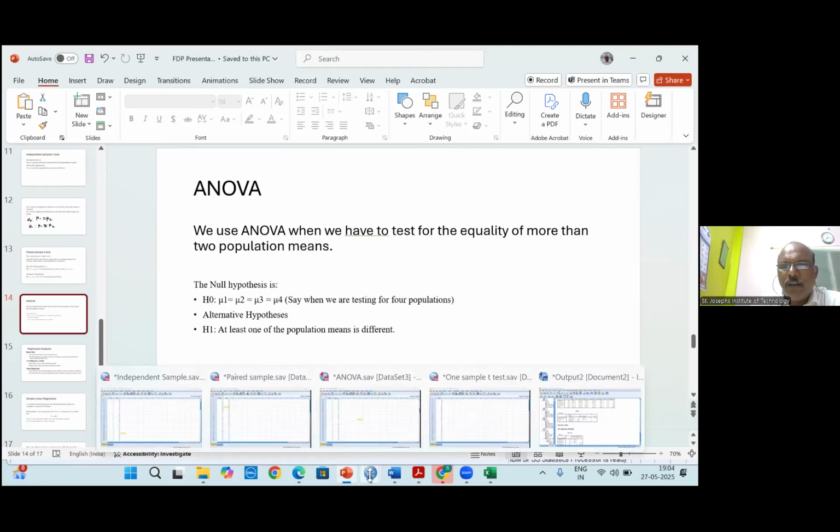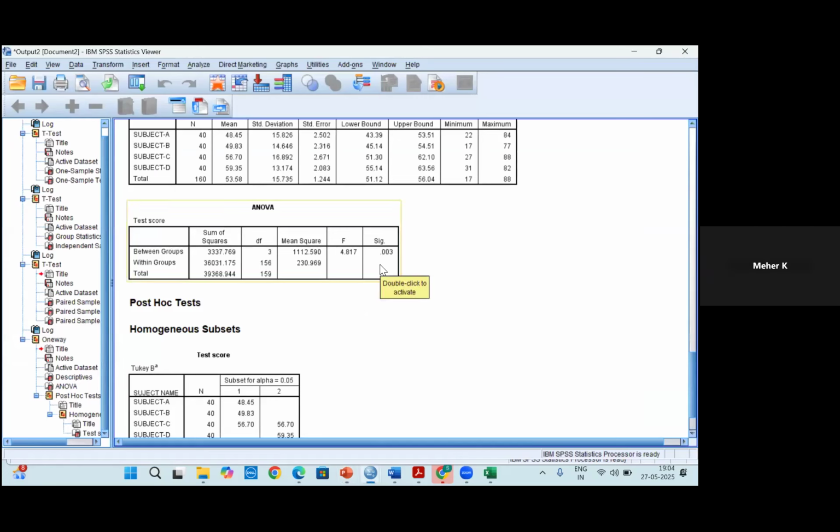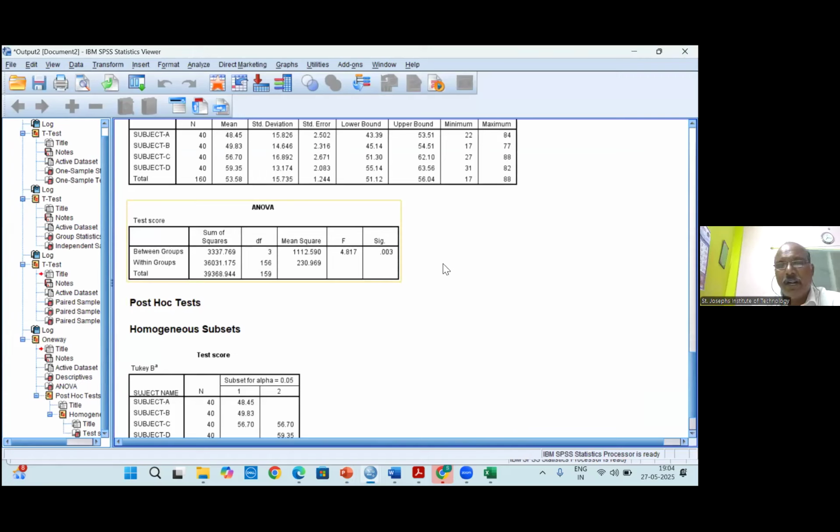So, are all the groups different? I want to say that. Are all the means the same? No, it is not the same. The significance is 0.003, so all the means are not the same. So, we are accepting the alternate hypothesis.